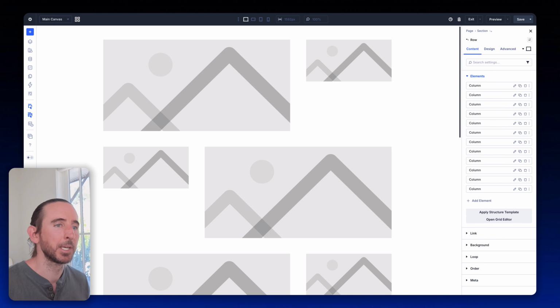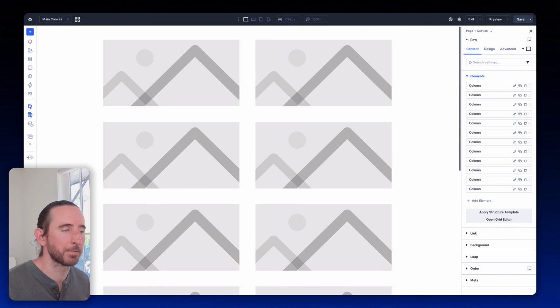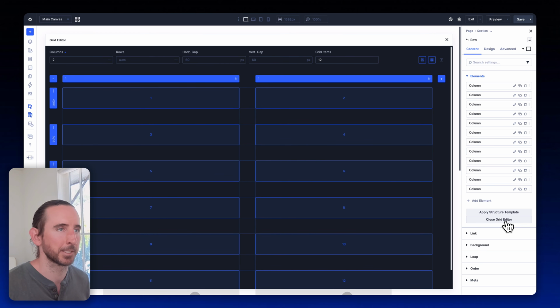But we want to bridge the gap between those super simple pre-made templates and the advanced custom templates that you can create using all of Divi's design settings. And that's where Divi 5's upcoming CSS grid editor comes into play. I can open up the grid editor and build my own custom CSS grid layout.